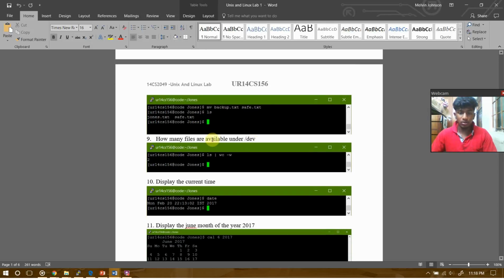How many files are available under dev? To find the number of files in the dev root, we have to use ls. Ls displays all the files, and wc displays the word count.